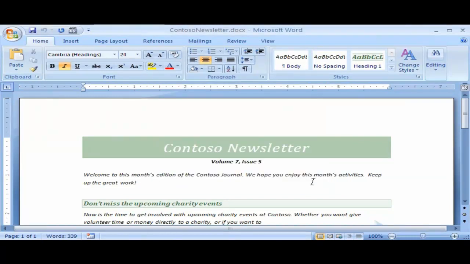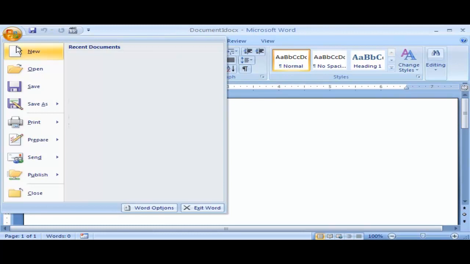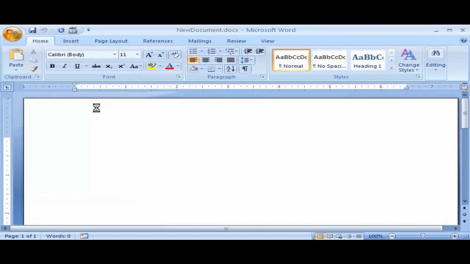If I want to create a new document that people can edit using previous versions of Word, I can turn on Compatibility mode. Let's see how this works. First, I save my document in the Word 97 2003 file format. I click the Microsoft Office button, point to the arrow next to Save As, and then click Word 97 2003 document.